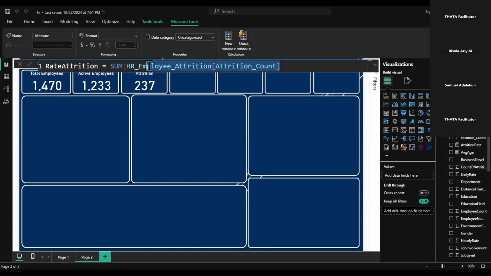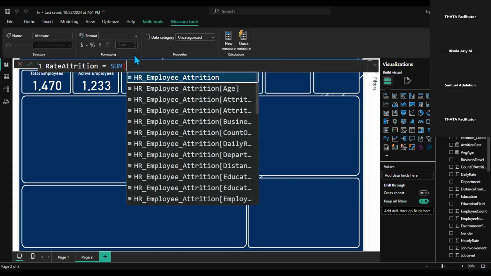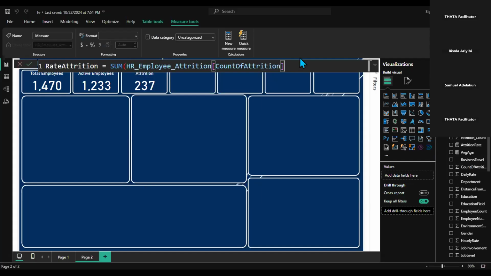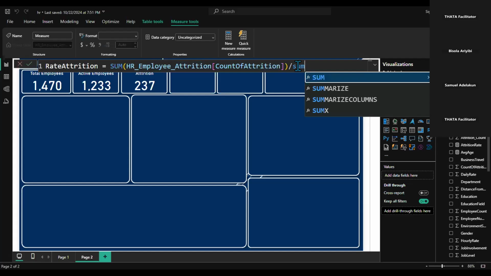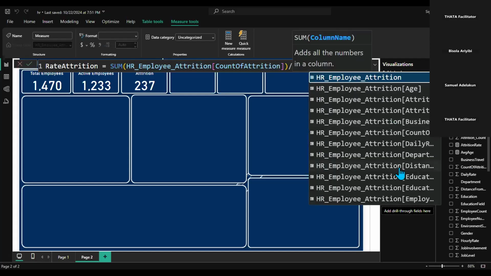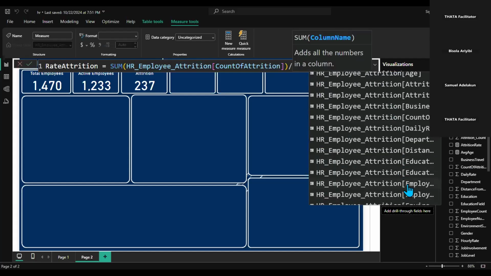So let me just use count of attrition. This is it. So the sum of count of attrition divided by the sum of my employee count. This is my employee count, right? Divided by my employee count.